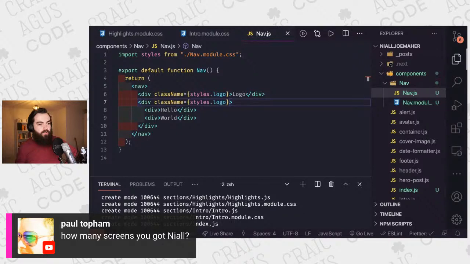how many screens have I got? I have one big screen. So let me see if I can take some picture and I will put it up on Twitter so you can check the size of my screen.